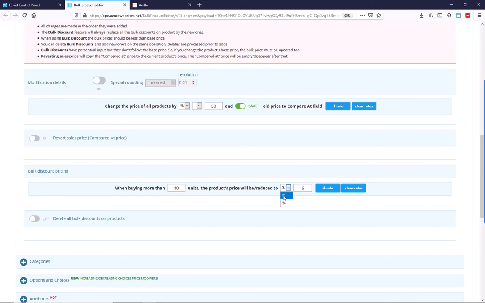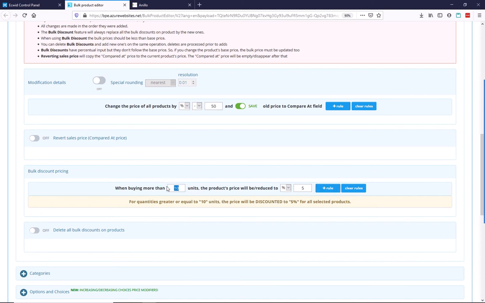the absolute price or percentual, but this is not going to act dynamically. So if you put percentual here, I will be calculating the percentual based on the price right now. So for instance, I want to give 5% discount if it is more than 10 units. And if it's more than 20, I will be giving 10%.